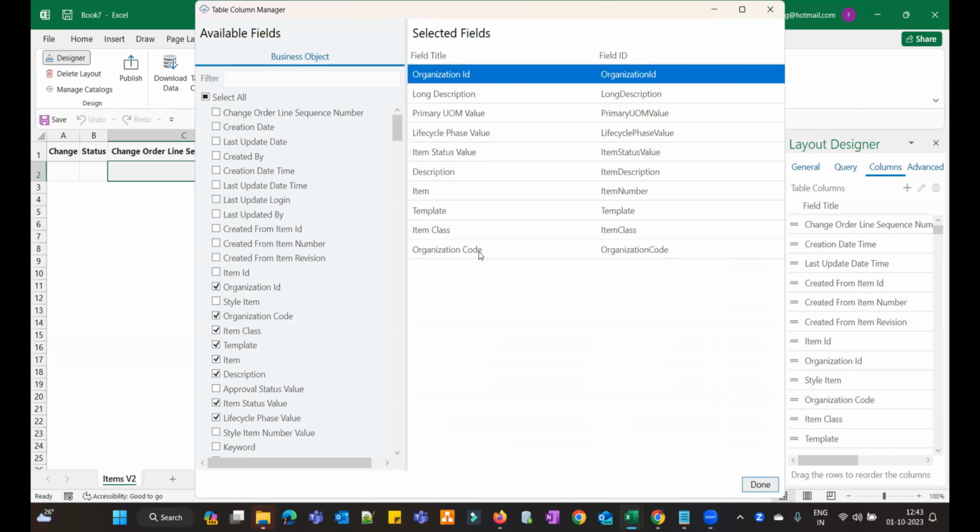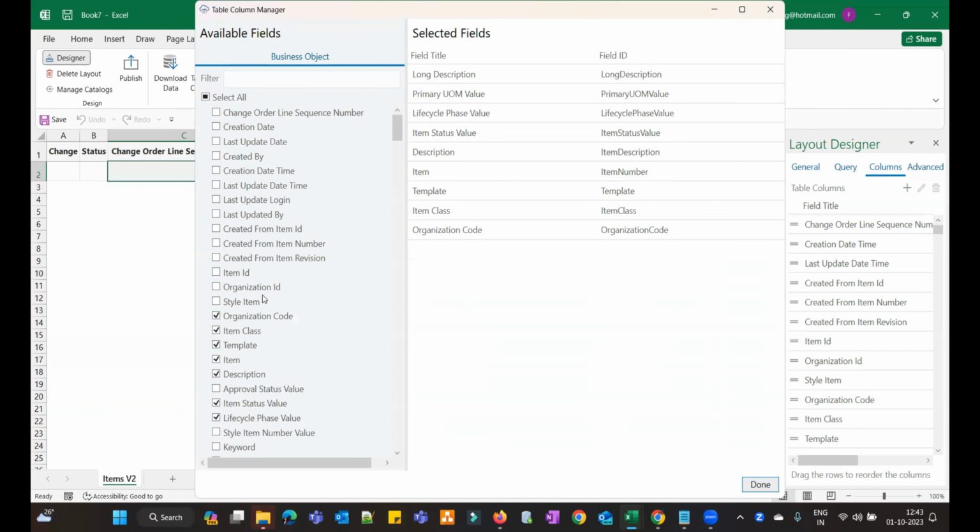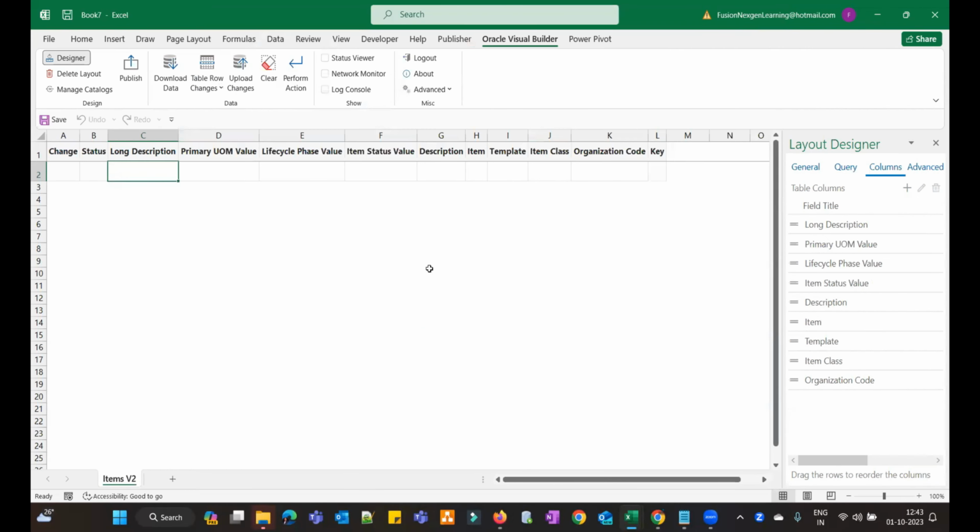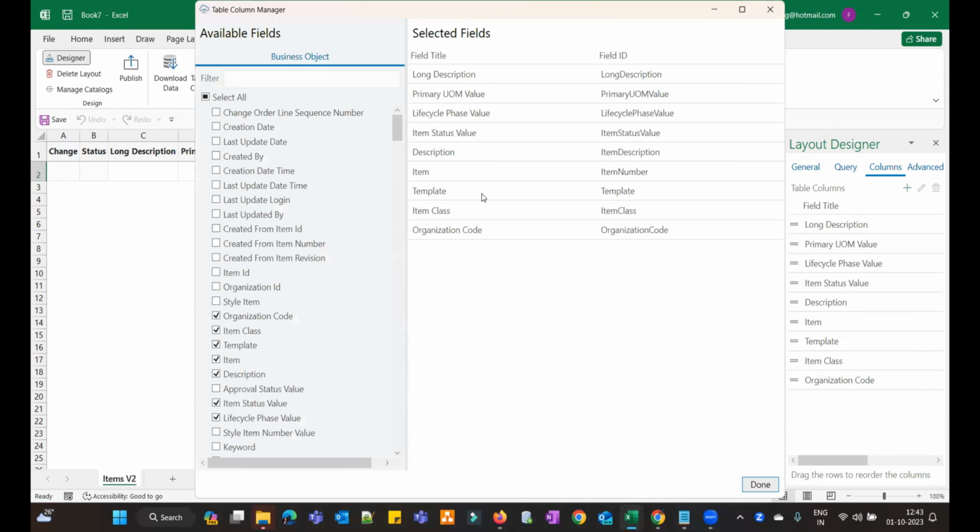But since I have already added the organization code in the layout, I don't want this. So I will just disable this and click on done. Now, if you notice the layout, we have a limited number of fields available, which are required for us to create an item. The item and the description are not in sequence, so we'll click plus again and put it to the description.